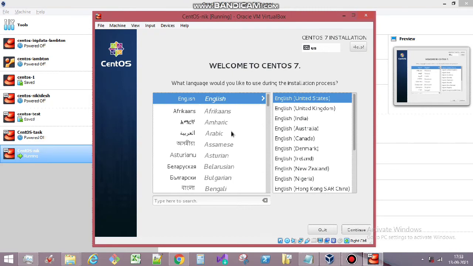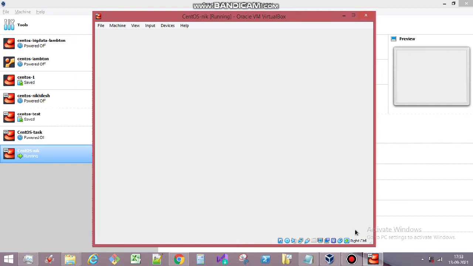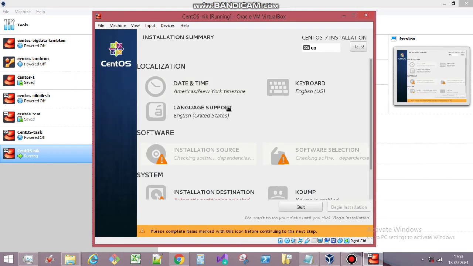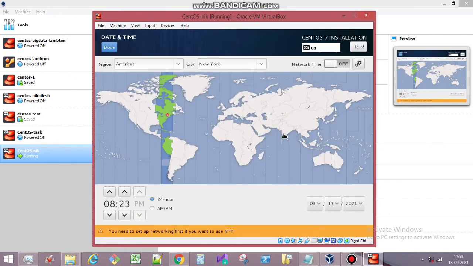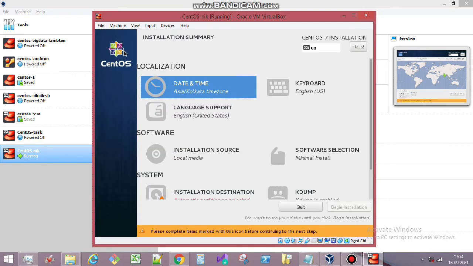So here I get this English as a language page on the welcome to CentOS screen. So click on continue. So we got a few options as well. Here the date and time would be set accordingly. So let's see, Kolkata. Click on done. Second is US, English US.